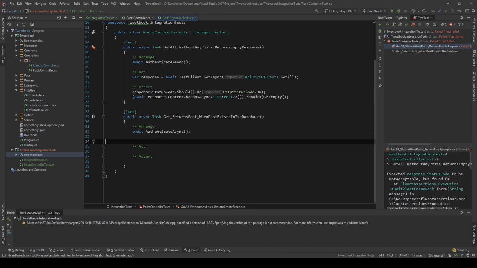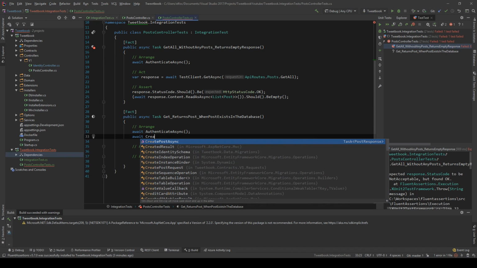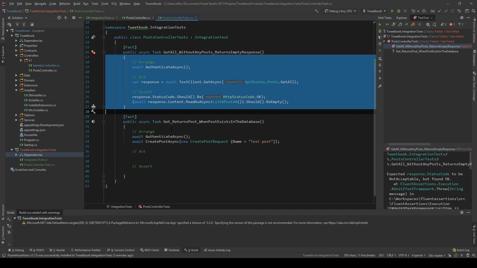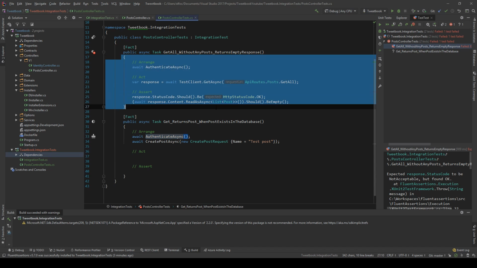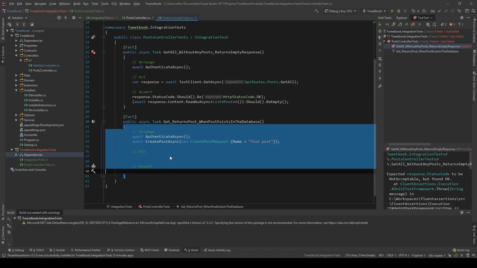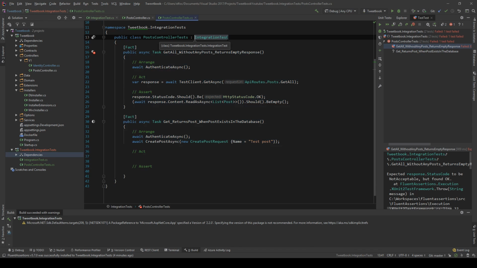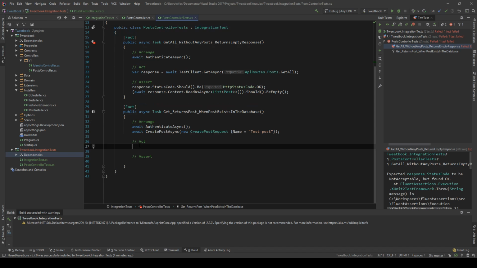I can go back to my test and say await create post async, and I'm going to create a new post with name equals test post. Keep in mind that each of these tests are running in isolation, so anything I create here doesn't affect anything I do here. If I wanted to test it this way, I would use an IClassFixture in this scenario, but we don't need to do that. It's equally as fast to spin up one server at a time. If you want to test more, you can, but I've noticed some disposal issues of my HTTP client if I use a class fixture here, so I won't show that.